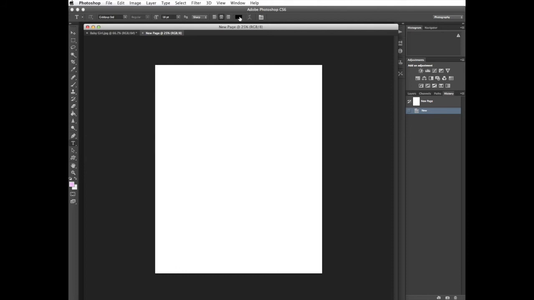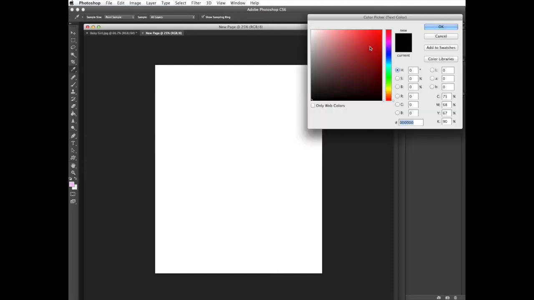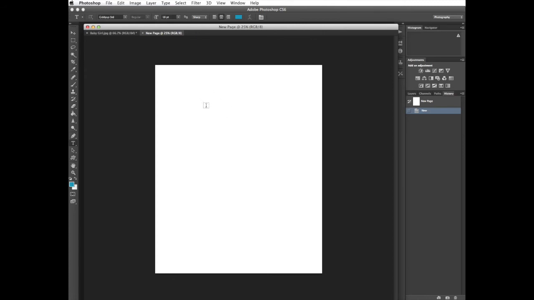Here, again, is your colour picker. So you can pick any colour you want on this. So I'm going to go with that blue, like that. Okay, press OK. Click on it. And actually, let me make it bigger.